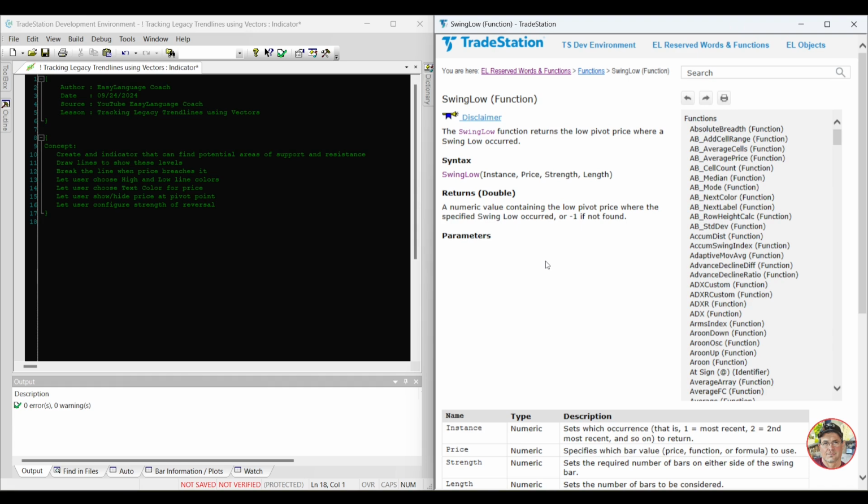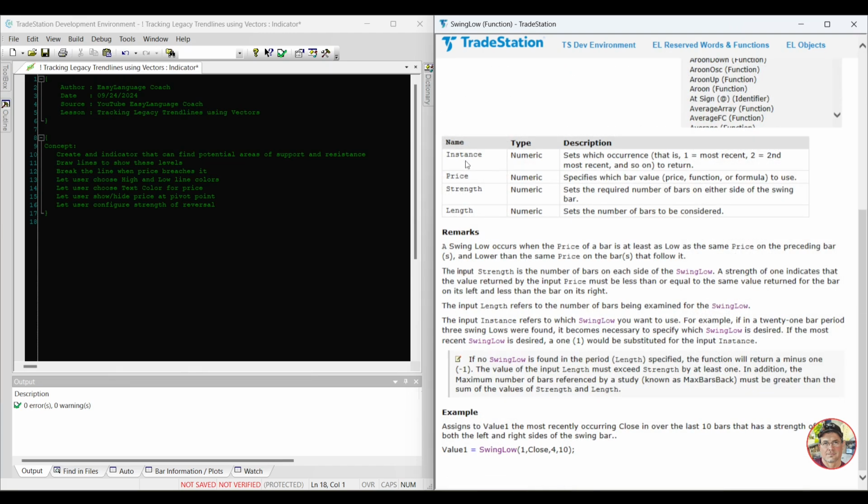First, we're going to look at how this function works. We have an instance, a price, a strength, and a length. And it looks like a -1 is returned if there was no swing low. We'll come down here to the instance parameters, and we see instance, price, strength, and length. And here's an example of how to use it. We're going to be looking for the most recent one, which is going to be the first instance of it.